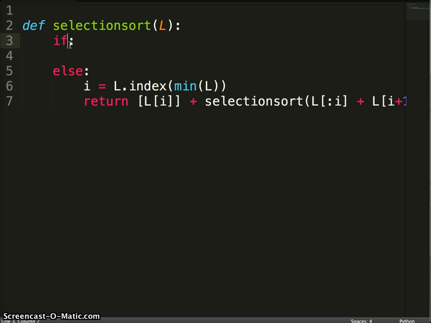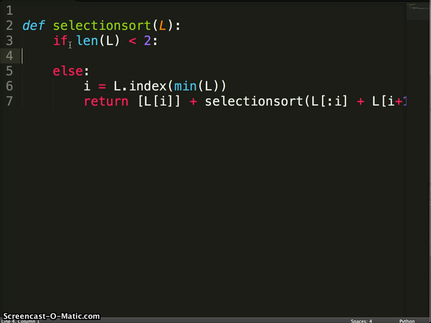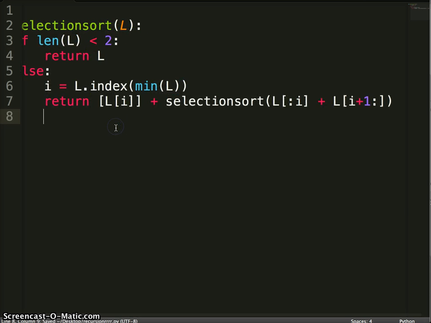Now our base case is really easy. What's the most basic sorted list that we can have? So as we learned in merge sort when we went over it, we know that lists of size 1 are already sorted. So we're going to say if the length of L is less than 2, if it's a list of size 1 or less, then we know it's sorted, so return L.